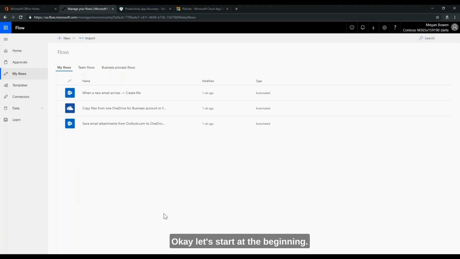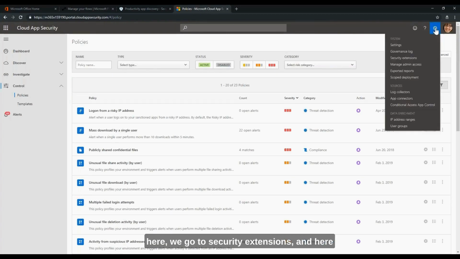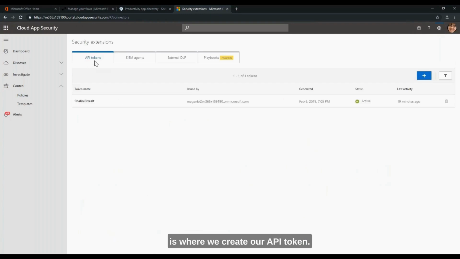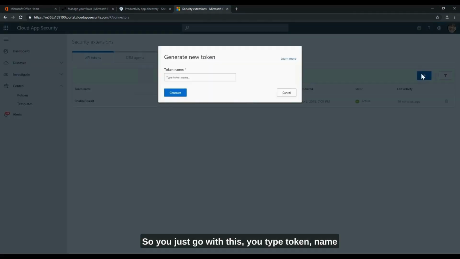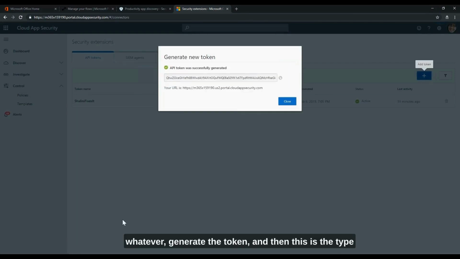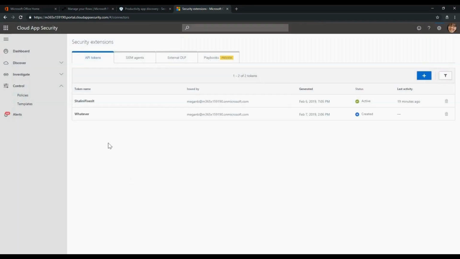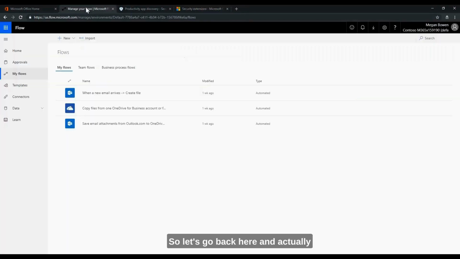So, let's start at the beginning. One of the first things that we want to do is generate that token, right? The API token. So we go up to our settings over here, we go to security extensions, and here's where we create our API token. You just type the token name, generate the token, and this is the type of token that you're going to want to save off to the side and keep a record of. Okay, so let's go back here and actually create the flow that I just described.